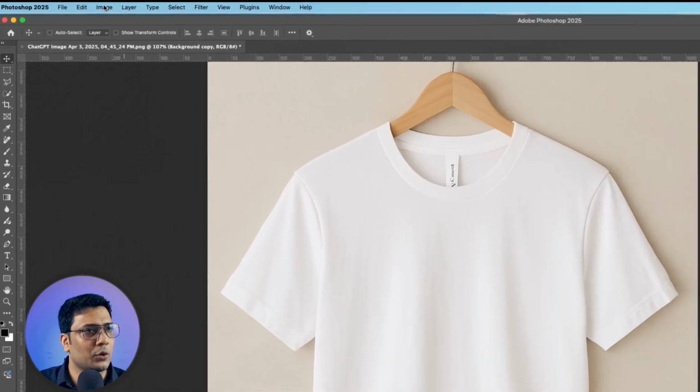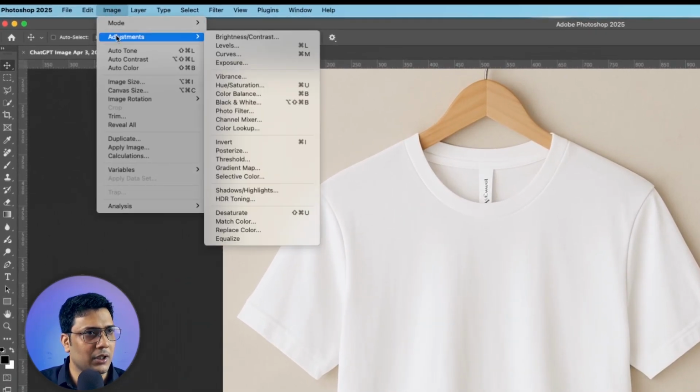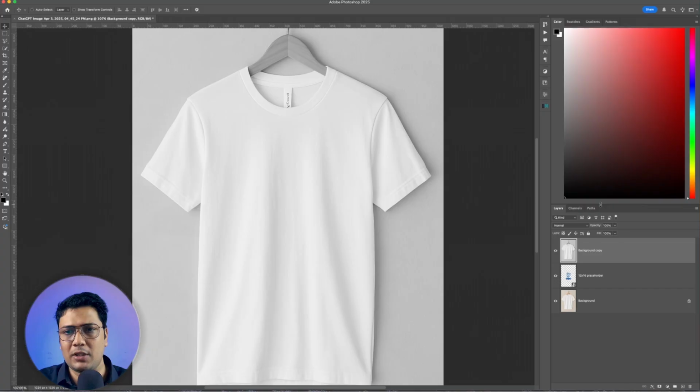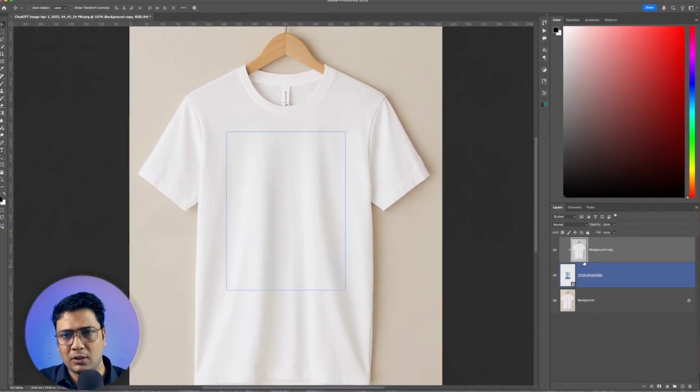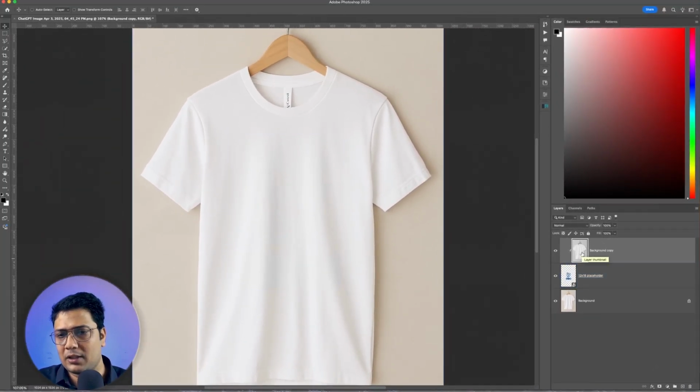Next, you'll go to image, adjustment and desaturate. When you apply shadows, we want it to be black and white. Shadows are never colored. So we have desaturated this image. Next, right click onto this image and click on create clipping mask. So now this shadow part or this background copy layer effect is only applied onto the design. Do not worry if you do not see our design here.